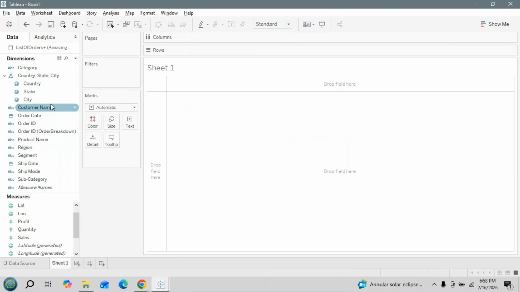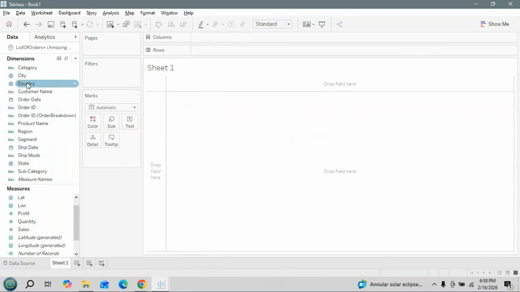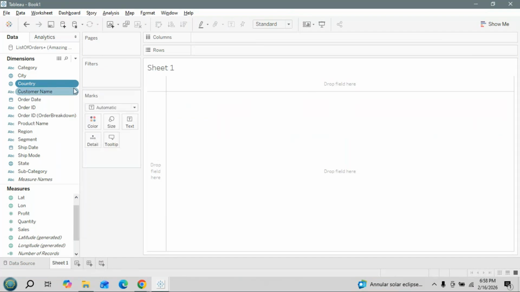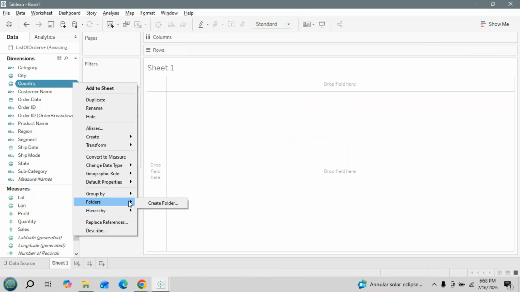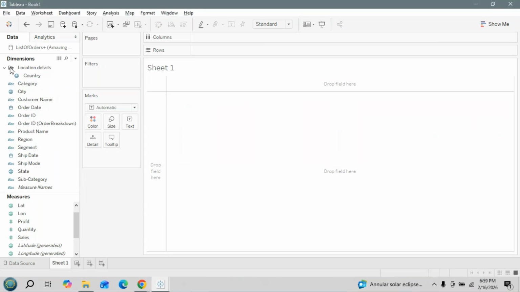So now I have to add the details. So I have country, state, city. So now I wanted to remove this hierarchy. I'll click here, remove hierarchy. Hierarchy is removed. So country. So let me say I wanted to create a folder. So group by folder. I have to right click on this, go to group by and click on folder. Once I select folder, you can see folders will be activated. So now I'll go to folders, create folder. So this will be my location details. Okay. So now here you can see a folder is created.